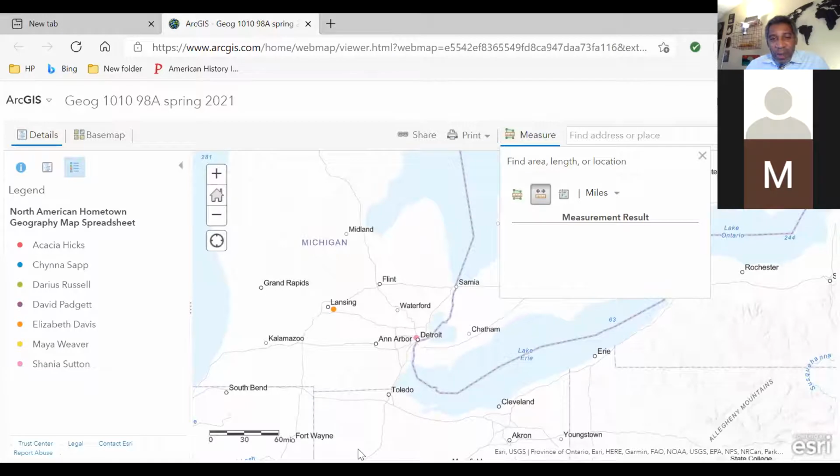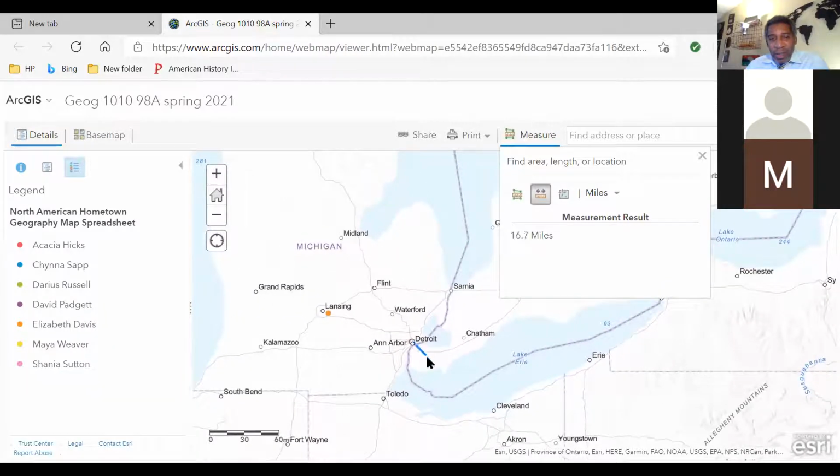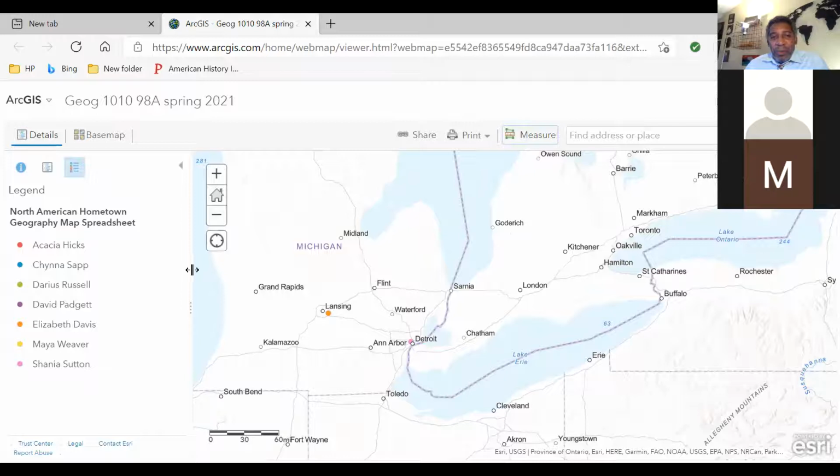Okay, now just click on Detroit and then drag. Okay, there you go. Drag. Oh, no. Just click once. Okay, there you go. Drag. Can you see the Allegheny Mountains? Okay, so it's about 279 miles. So Sutton has demonstrated how to use the measure tool in ArcGIS Online. So close the measure toolbox and then zoom out.